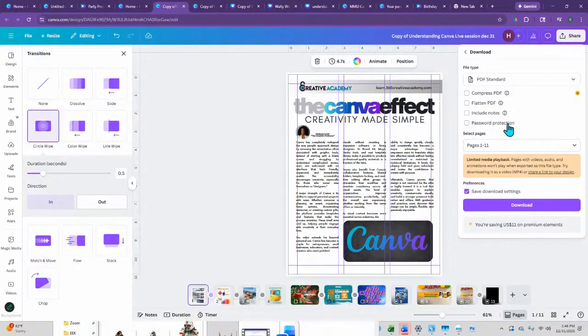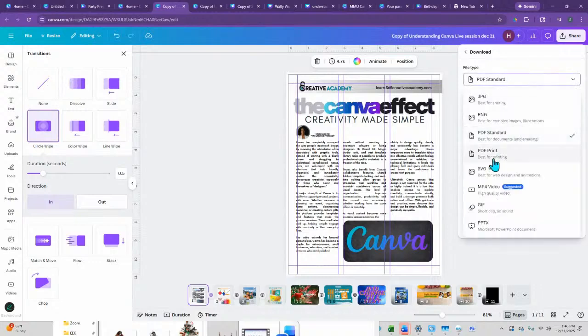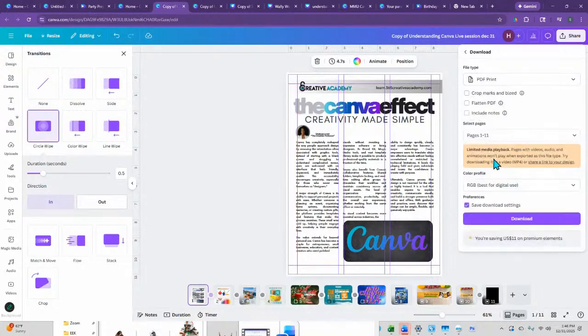If you want it password protected, you can do that. PDF print flattens it out. This is if you want to print, but I use PDF standard also. PDF standard, when you open that somewhere else, it will be fully editable.